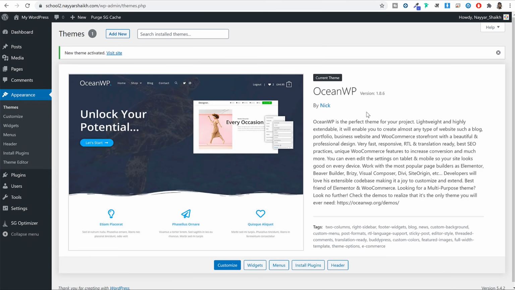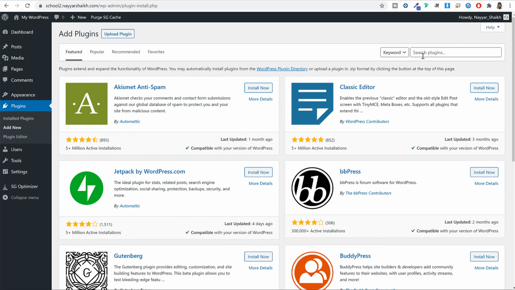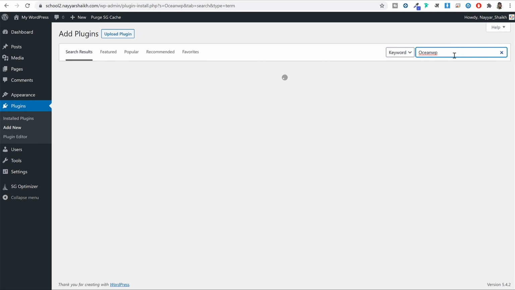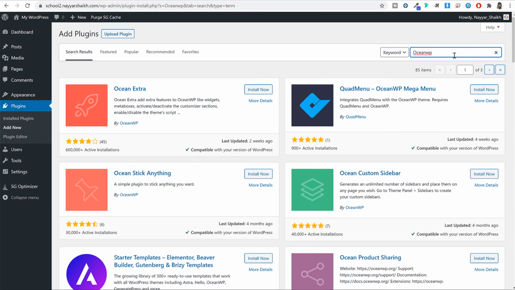Now let's install a few plugins. From the left hand side, hover over Plugins, click on Add New. First of all, you have to search for a plugin named OceanWP again. This theme has a very important plugin which is also a free plugin, so we have to install that. Here it is, Ocean Extra. Click on Install Now. This will install this plugin.